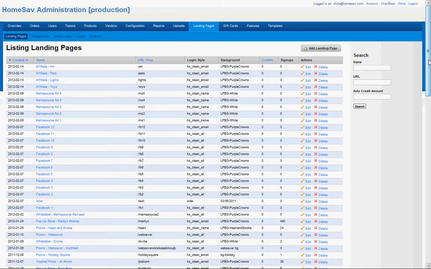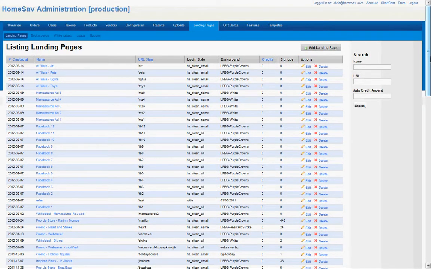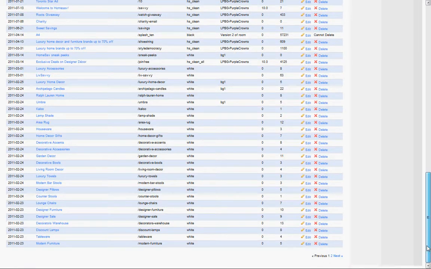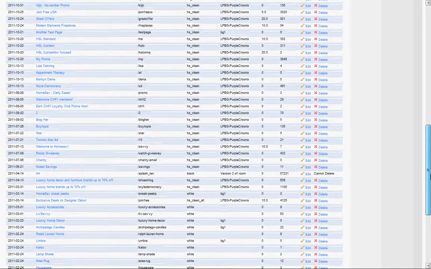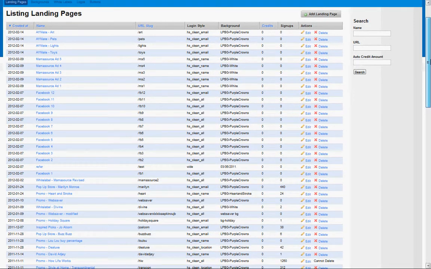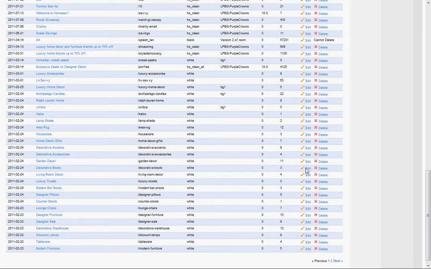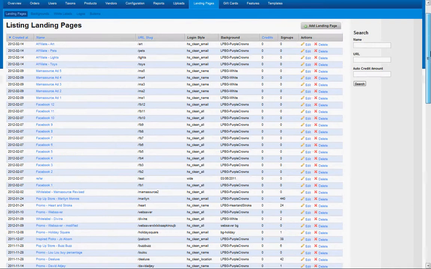If we look in here, we can see that we have a number of different landing pages. This list is ordered from most recently created or most recently accessed to the oldest that we have. Now, you can see right here under login style, what this defines is the different type of page that we use. We have a few different types of pages, but the most common ones right now are HS clean, which there are a few derivatives of, as you can see right here, and also white, which is a different type of page that we won't be dealing with in this tutorial.